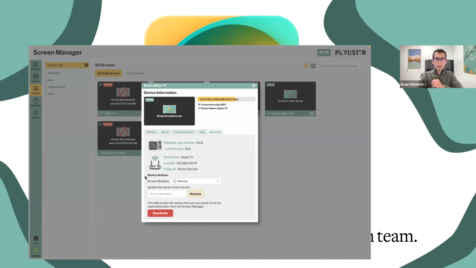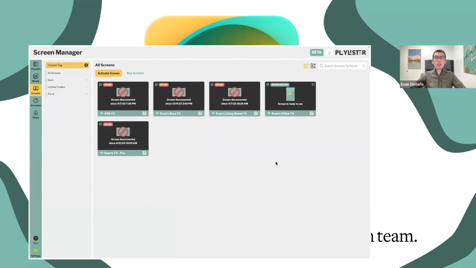And then under device actions, you'll see screen rotation. Currently it's set to normal, which is horizontal. But if we select it, then you can choose right or left. And then you will know that once you've selected it, your TV will now be transitioned into a vertical sign either to the left or to the right. And that is how you use vertical signage within your Playlister account.